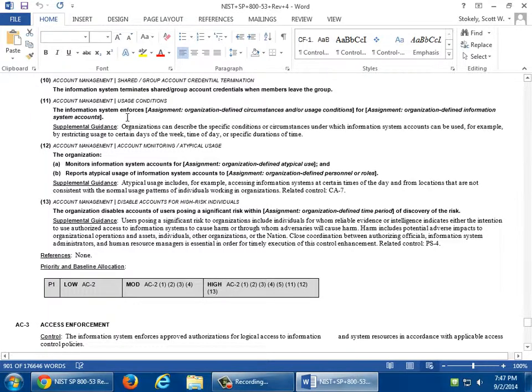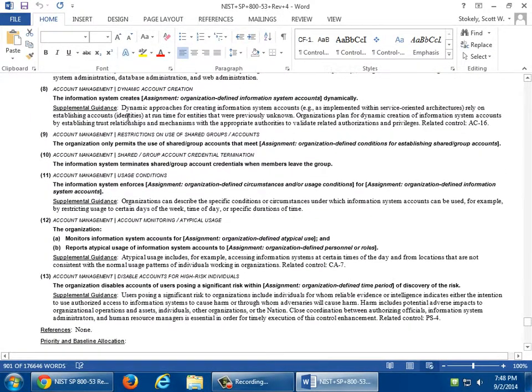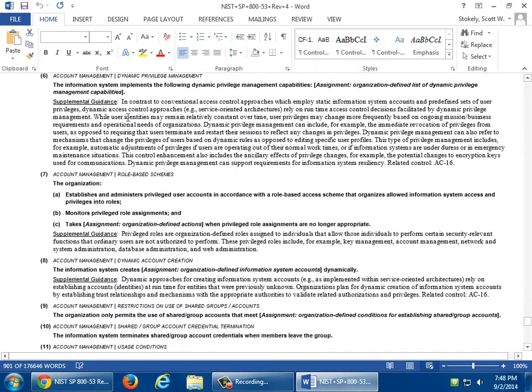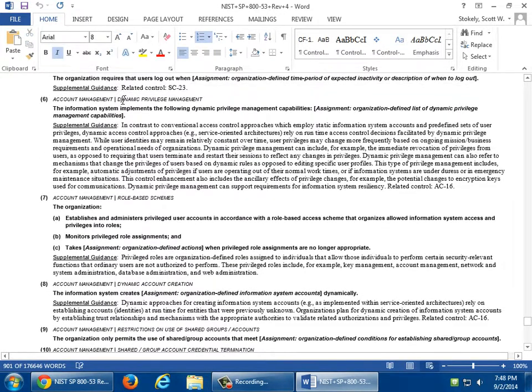So why is 6, 7, or 6 to 9, or 6 to 10 not worried about it? Well, let's look at them. 6, dynamic privilege management. You can read it. Role-based schemes may not be applicable to that categorization. It's there for you to peruse if you want, but you don't have to add that into your control. Does that make sense? So it's all down here in the bottom of this document. I made it in a Word document so you can copy and paste it.